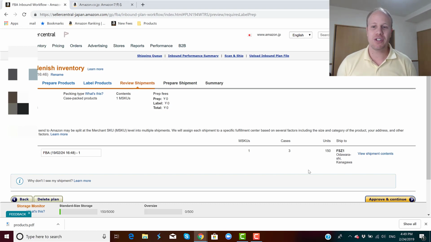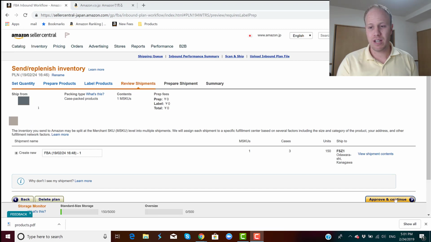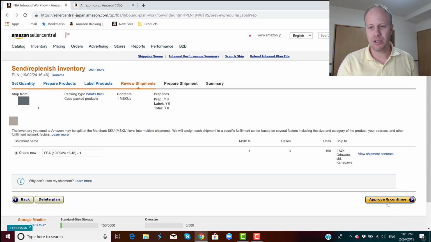Sometimes Amazon will ask you to break it up and send, for example, 50 here and 100 here or whatever. So it all depends, but a lot of the time you will get it all going to the same warehouse, which is pretty cool. Because if it gets split up, sometimes you can have to pay a little bit more money. Okay, so let's just click approve and continue.